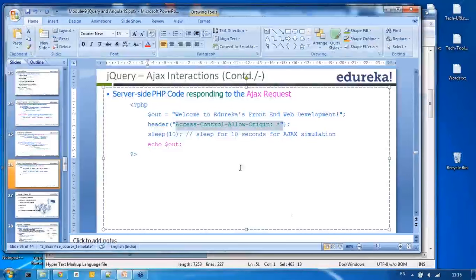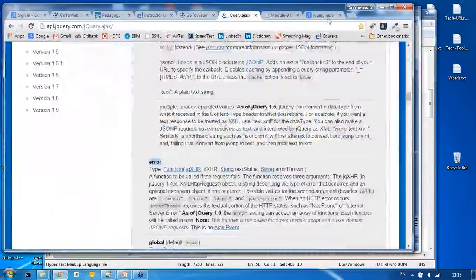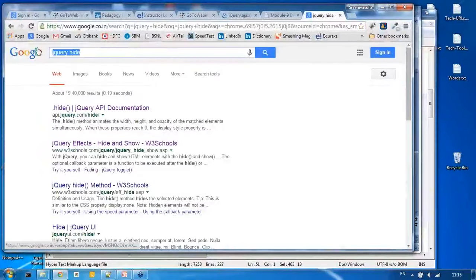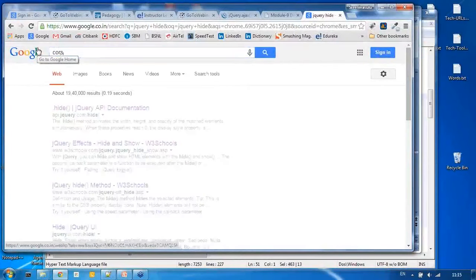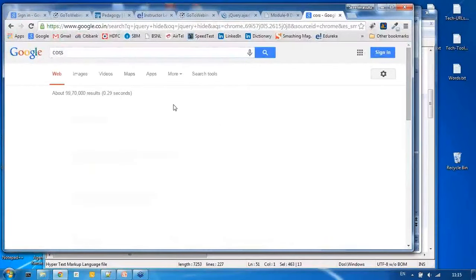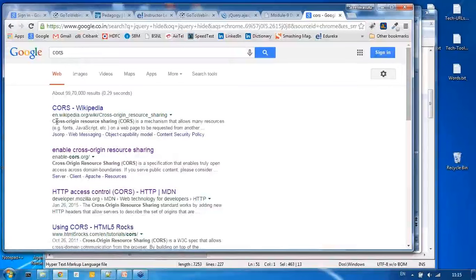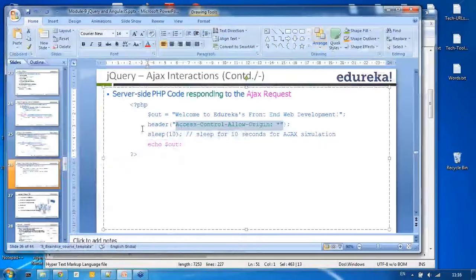So this is called cross origin resource sharing, CORS. You can search in Google for CORS. Here you can see this is called cross origin resource sharing, and you can read about this on the Wikipedia page. To allow this cross origin resource sharing, I need to set this header. Only then will it display, otherwise not.